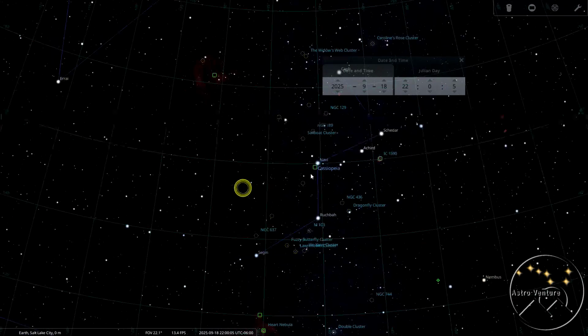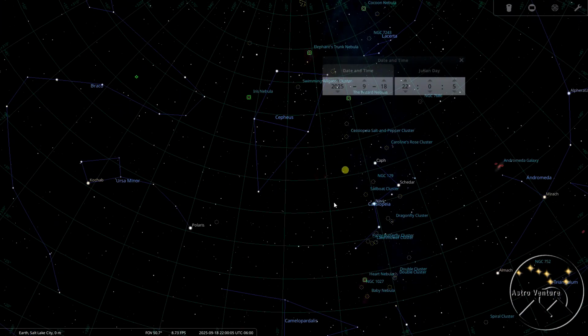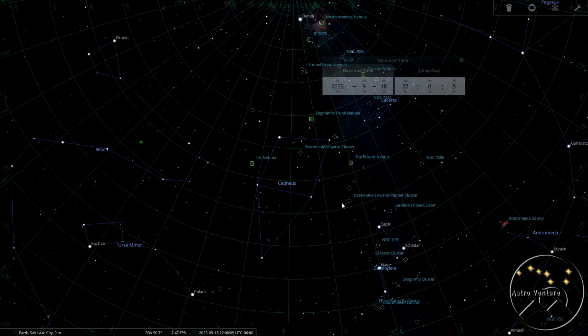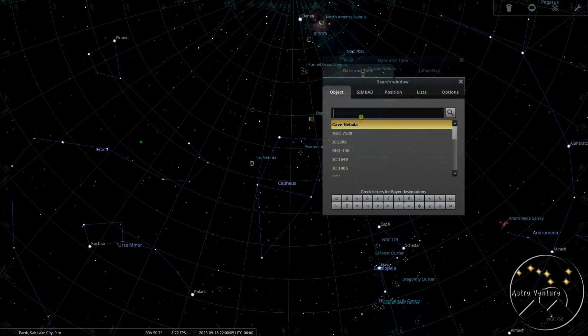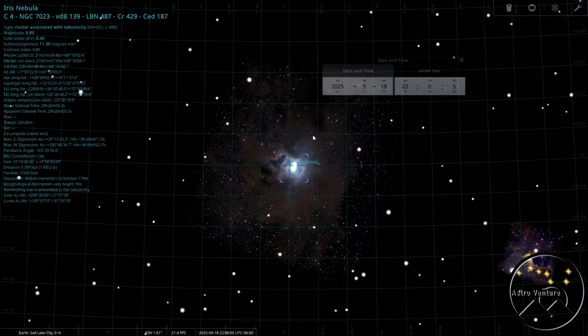But for this month, I want to jump over to Cepheus. This is going to be my focus for the month of September with some recommendations of what I'd like to get you out there chasing. First one that we're going to take a look at, and I brought this one up before, is the Iris Nebula, which is NGC 7023. And here we go, zooming in on that one.